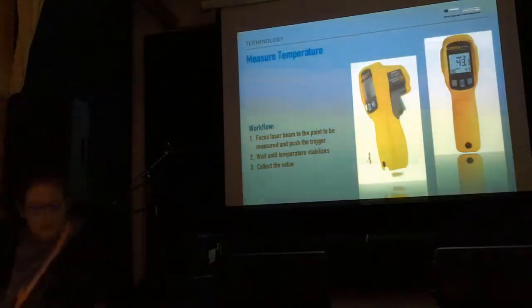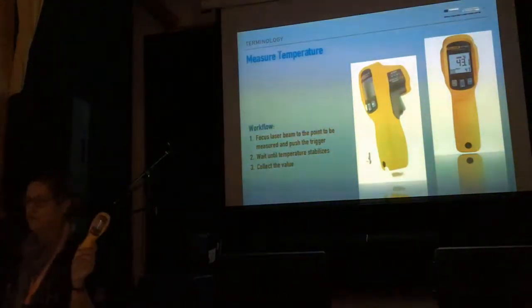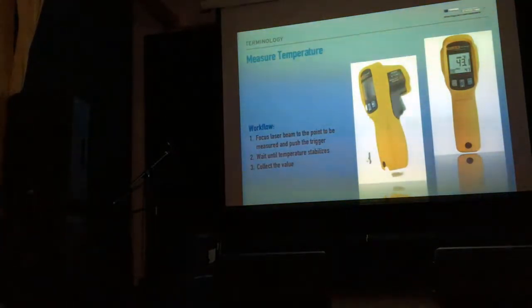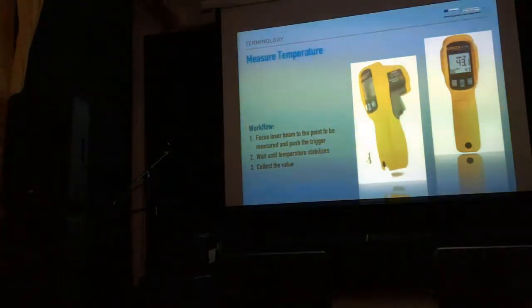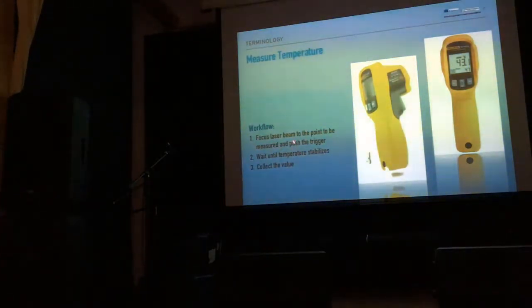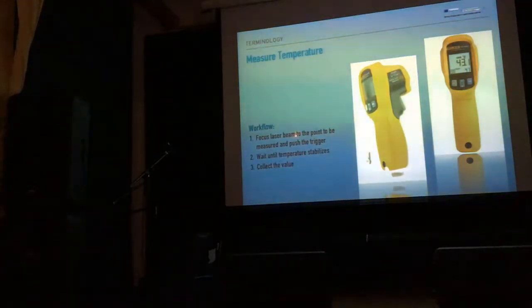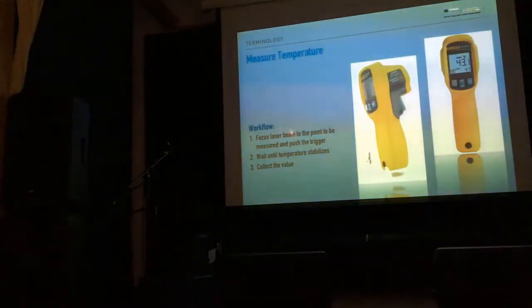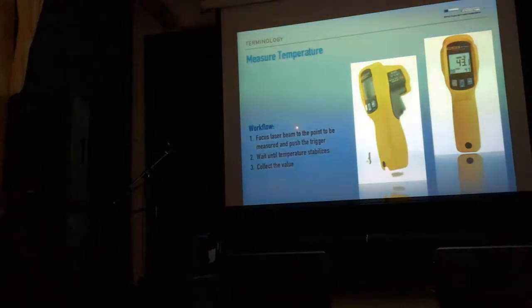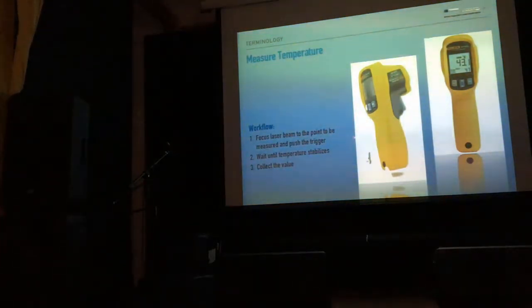And the last part, this is something we use to measure temperature. You don't have to do anything, you just press this green button. I don't know if you see. You wait a little bit for the temperature to stabilize, and then you have to store the measurement to the catalog.